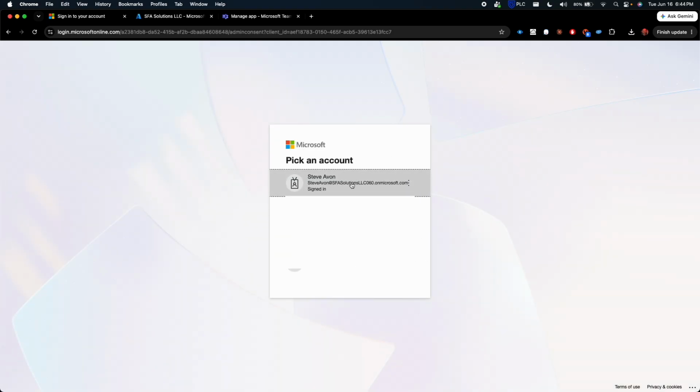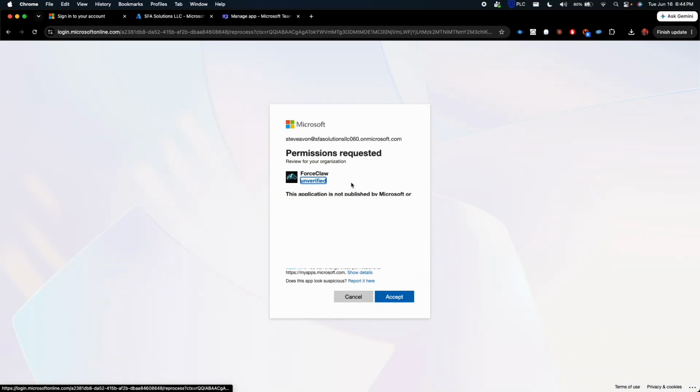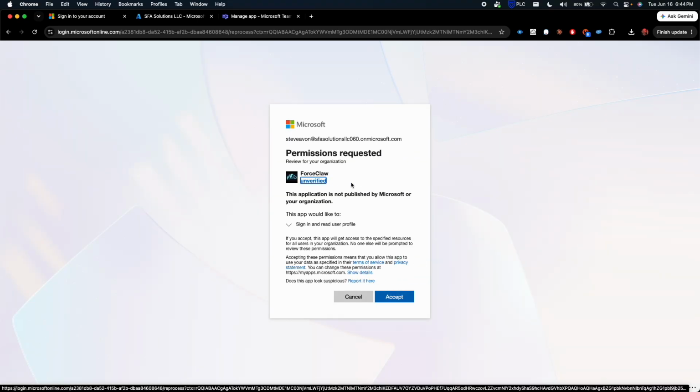It's going to bring me to another page to sign in. I mean, if you only have one account, obviously that's going to just directly sign into your account. Basically what this is doing is approving ForceClaw for this tenant. It's a one-time approval. As you can see, it says the application is not published by Microsoft. As I said, we're not in the Microsoft store at this time, but you're still able to install that. And here it says what the app needs to do, which is to sign in and read the user profile.